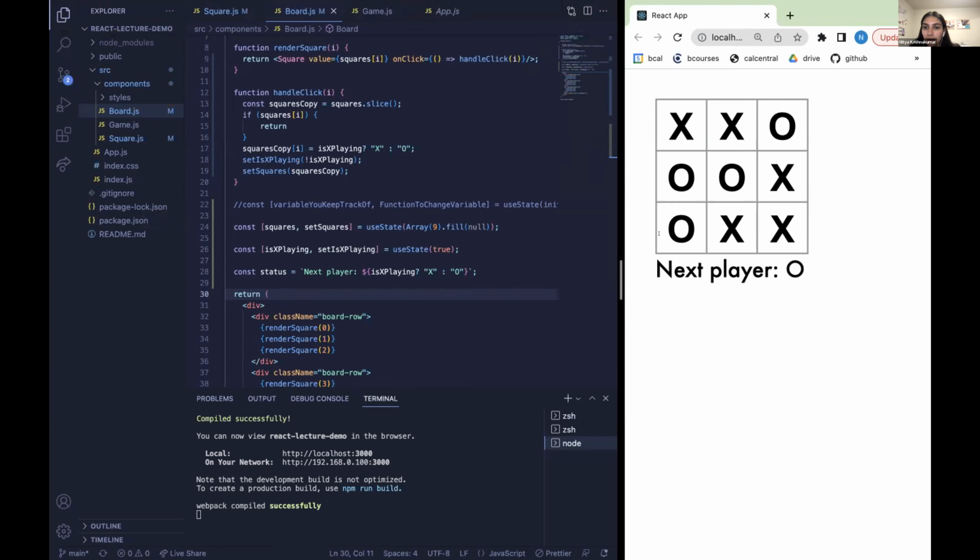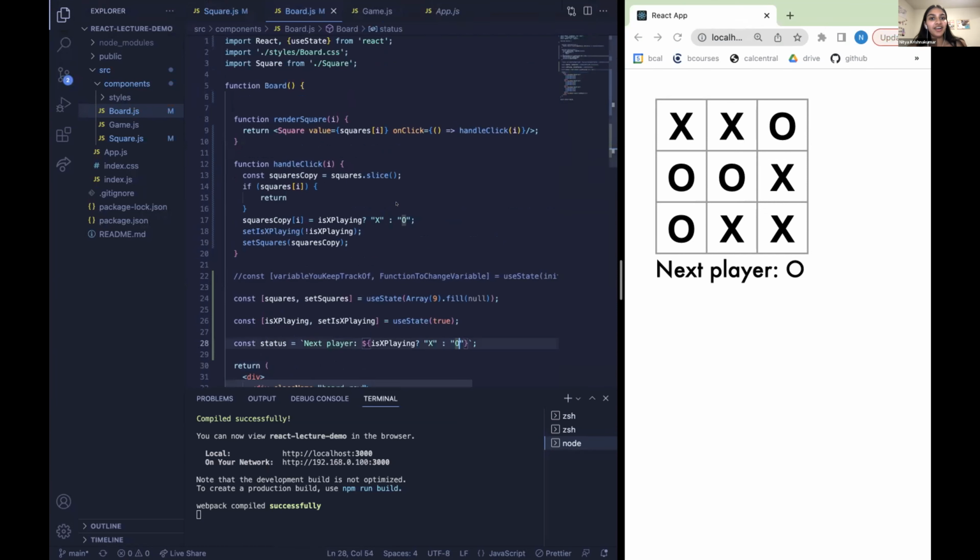For the on-click props, does the square receive the on-click event or value? I mean, if square calls the event handler instead of board. Okay. Thank you for asking that question.